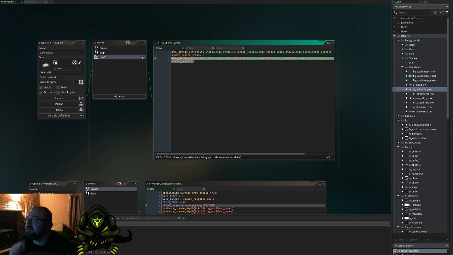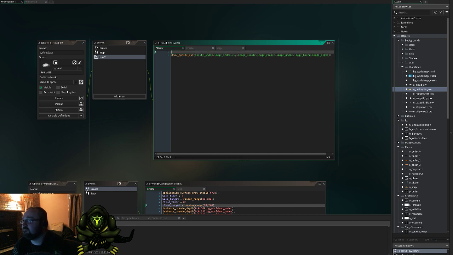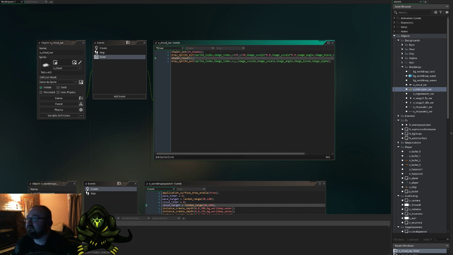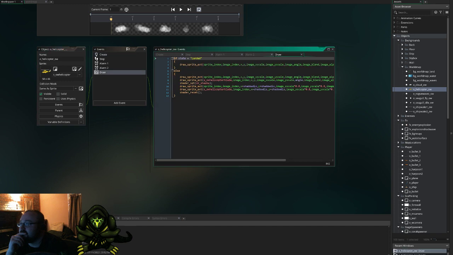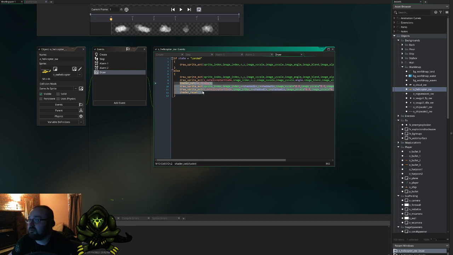This needs to be drawn first. I didn't notice that with the helicopter. But yeah, let's fix that too. Yeah, shadow needs to be drawn before the other thing.